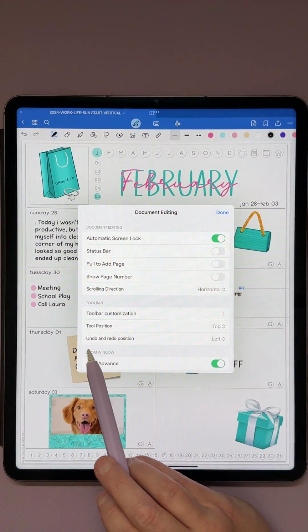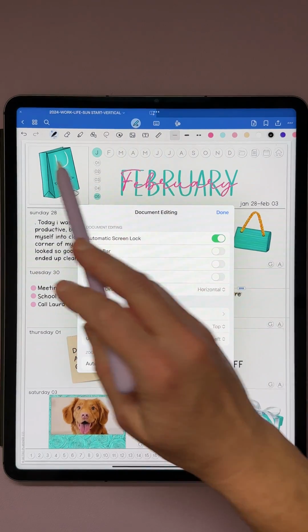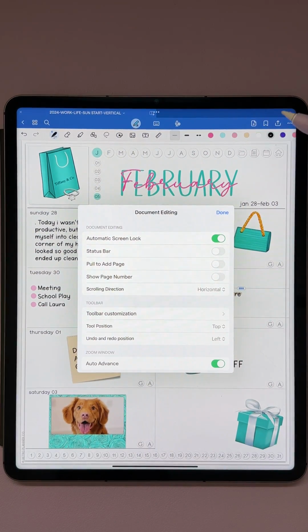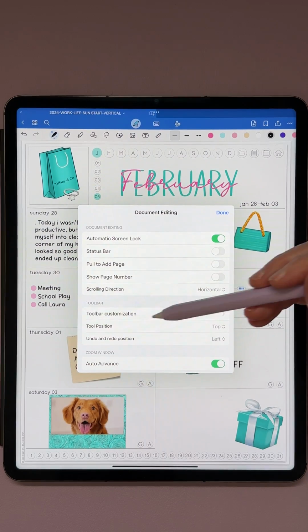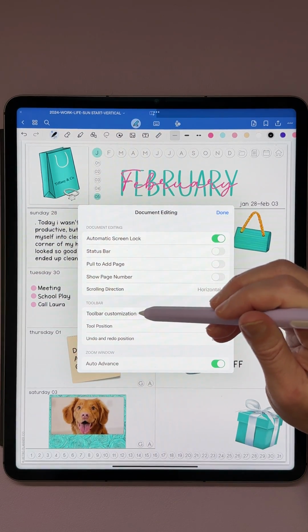So you can move your undo and redo buttons, which are right here. You can put them on the left or the right. Your tool position bar, you can position it to the top or the bottom. You've always been able to do that. And your toolbar customization is right here.